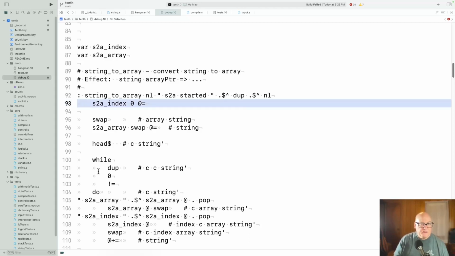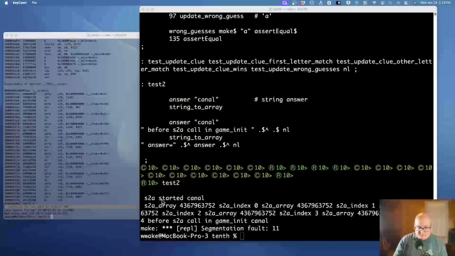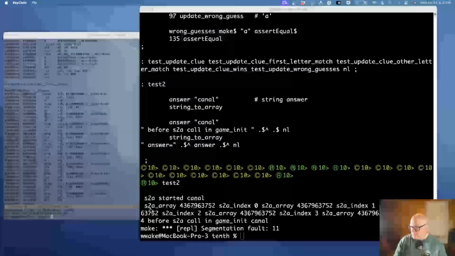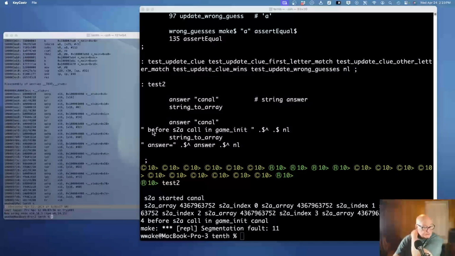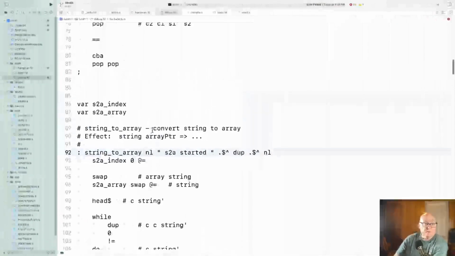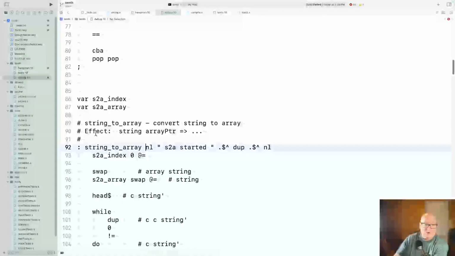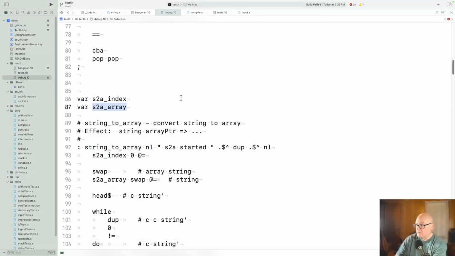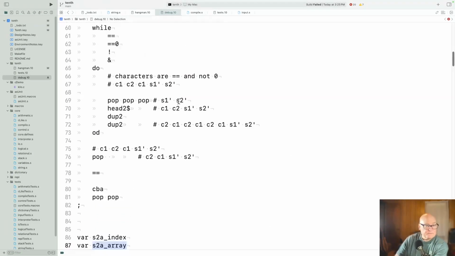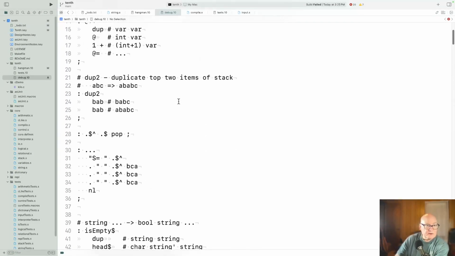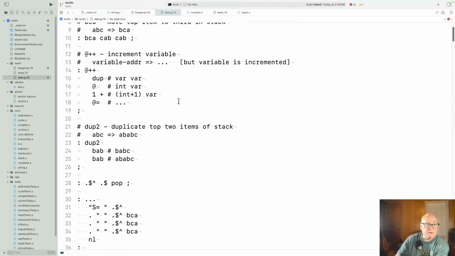Okay. So what puzzles me is, and this is the puzzle we've had the whole time. So I call S2A, started canal, and then somewhere I call before. Oh, I dropped the before, but I'm in S2A at this point. What's created before string to array that can overflow? Yeah, that's a good question. Well, nothing. Although this would be easy to mess up because it's a pointer to an array. The name doesn't really reflect that. I'm looking for variables. There are no variables before these two.